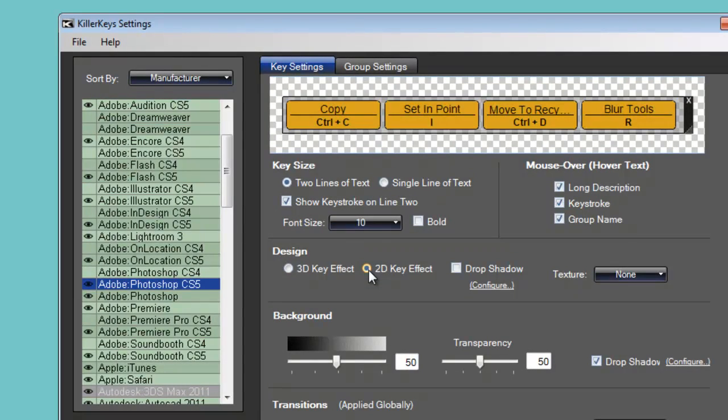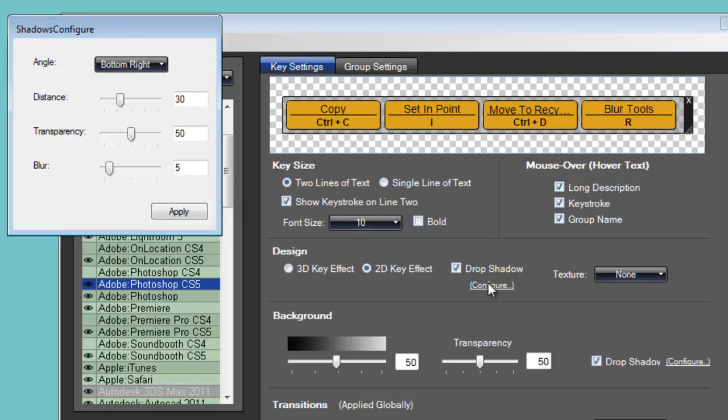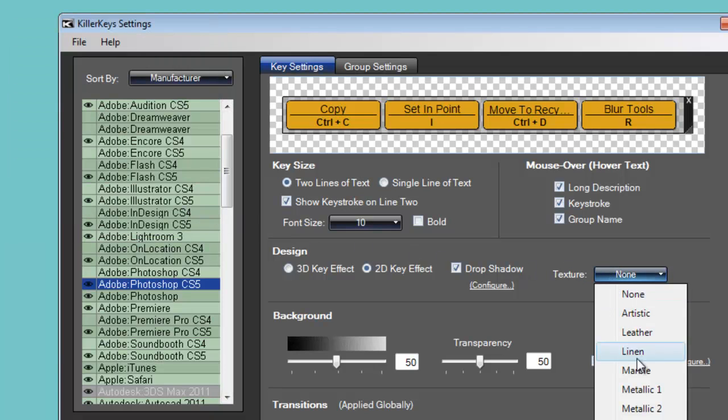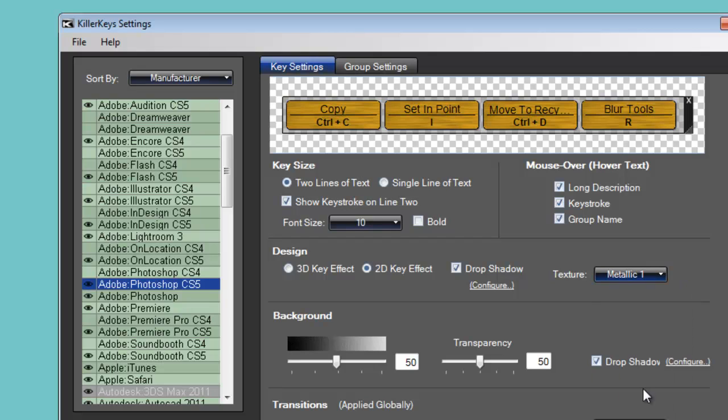Selecting the drop shadow will put a drop shadow behind each key. Click on Configure to update the various parameters of the drop shadow. A texture can also be applied to the keys to further personalize the appearance of the keys. The Background section applies to the background of keys while they are floating palettes.